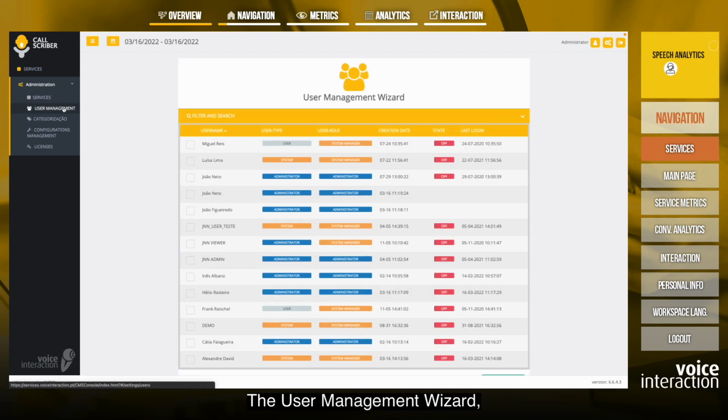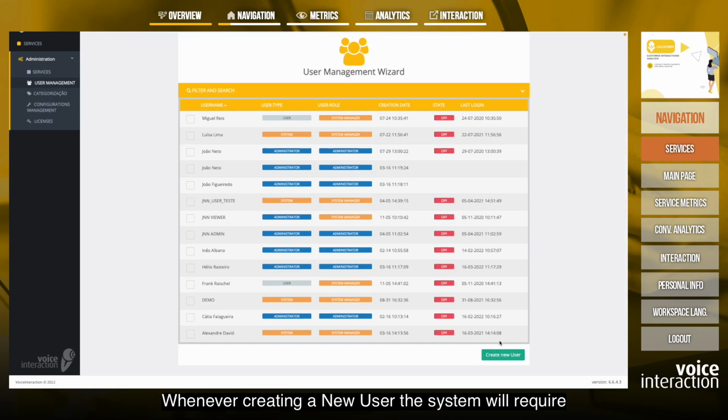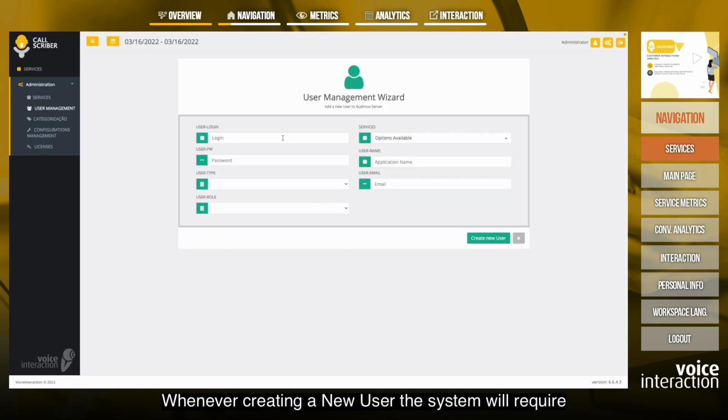The User Management Wizard, a display of all verified users' properties such as username, user type, user role, creation date, user state, and last login. Whenever creating a new user, the system will require a user login, password, type, role, the selected services attributed to said user, name, and email as stated. Once complete, just click on Create New User to conclude the process.